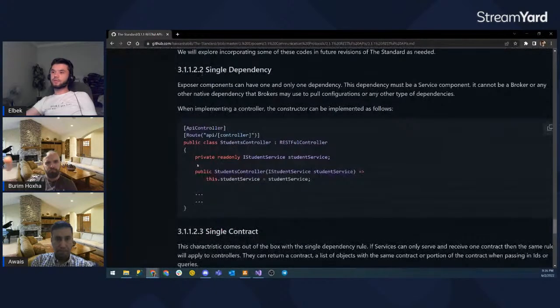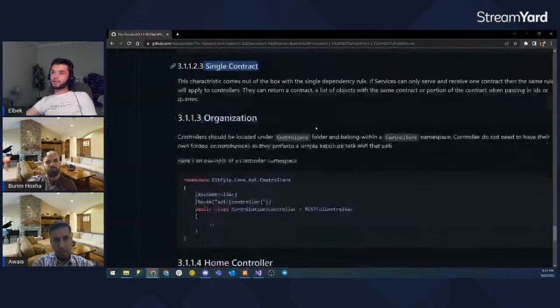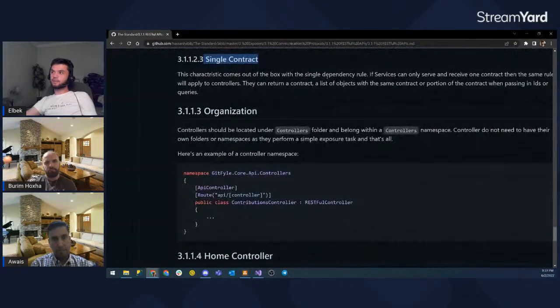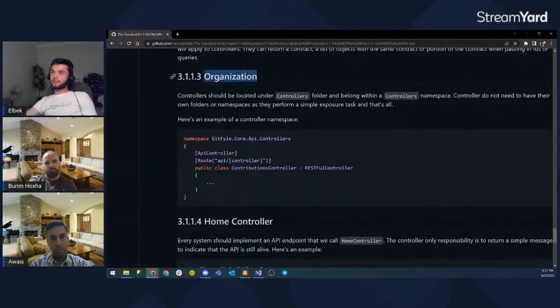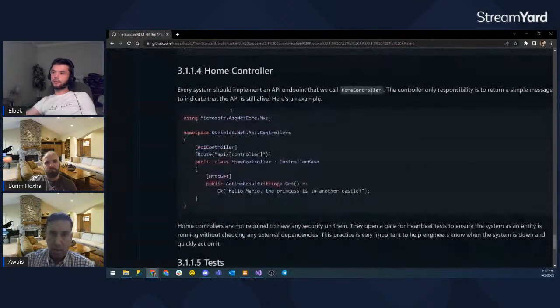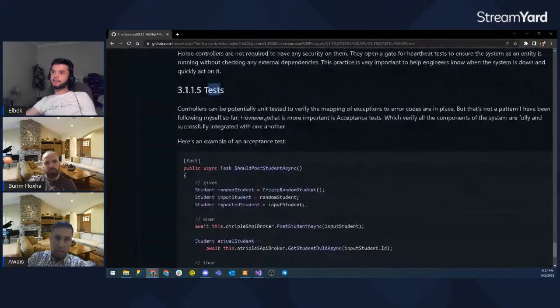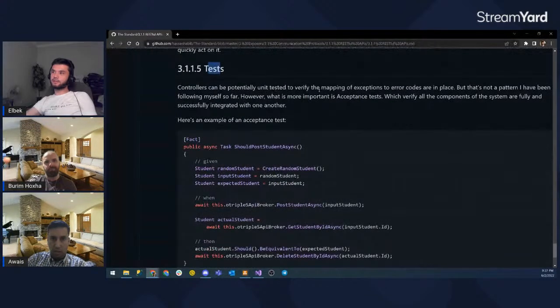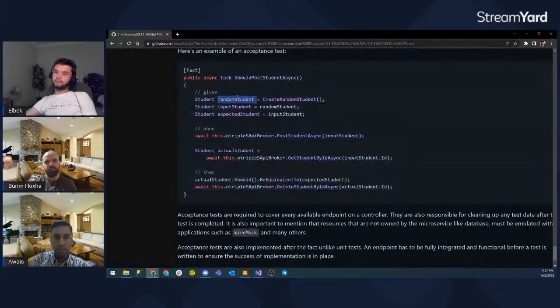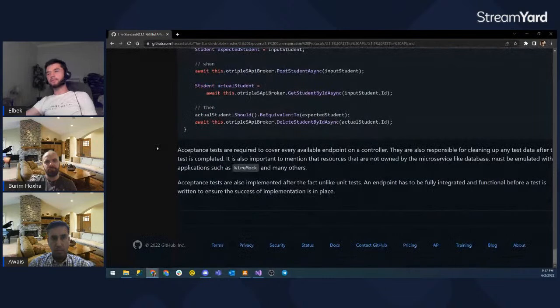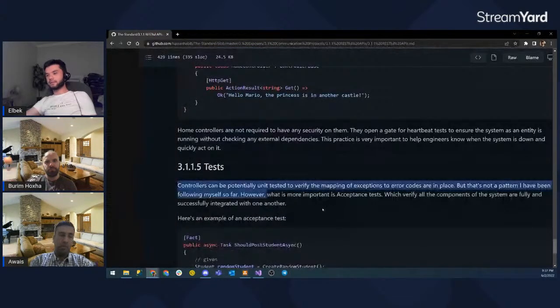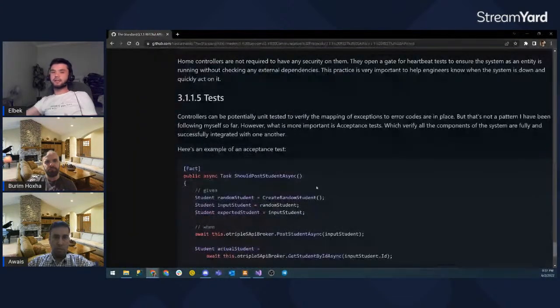Look, there are rules. Your controller should depend on only one service. Single contract. Out of the box dependency rule for the service. Organization controller should be located under the controllers namespace. Good. There should be a home controller. Tests: controllers can potentially be unit tested to verify mapping of exceptions to error codes. This means you can unit test your controllers to verify that there is proper mapping.